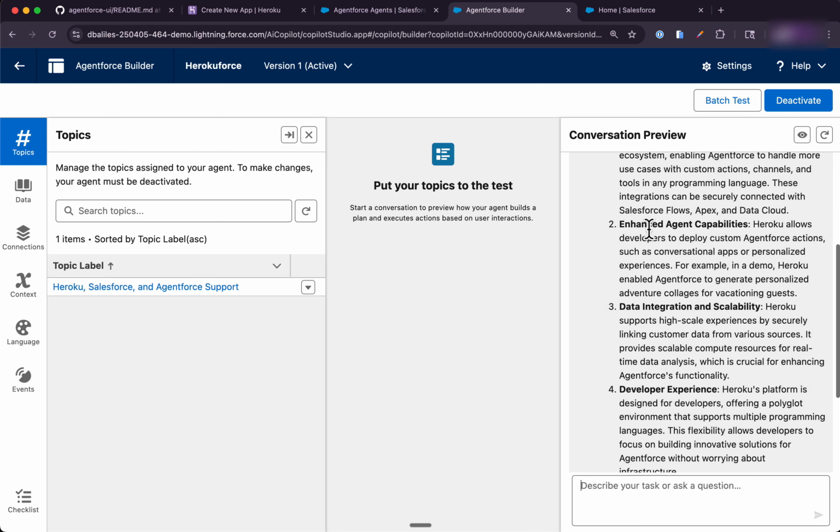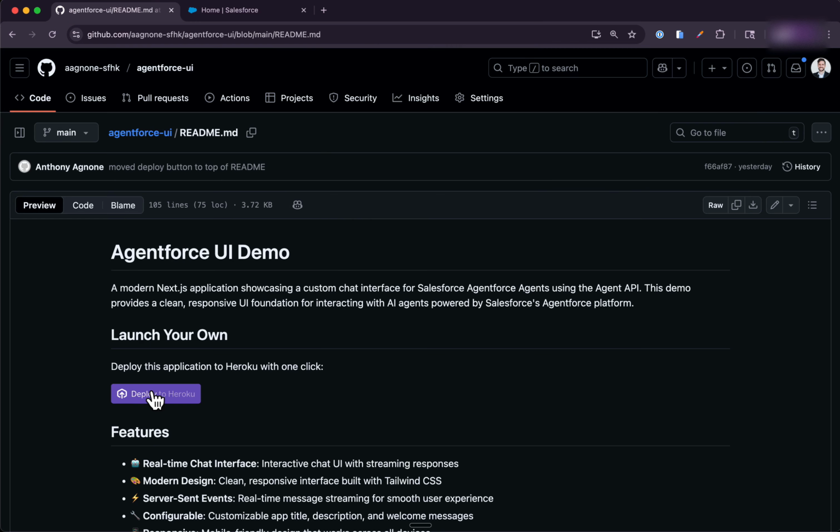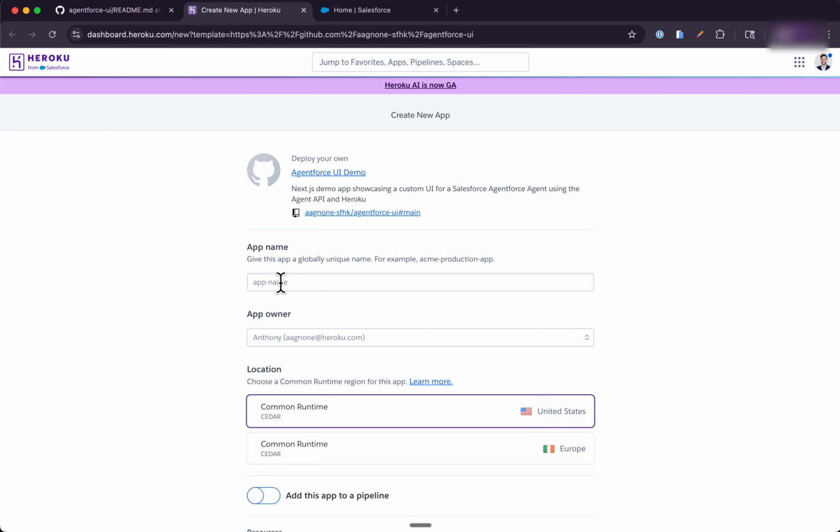But wouldn't it be great if we could embed this agent into custom user experiences, combining the power of Agentforce with the flexibility of Heroku? You bet. Let's see it in action.